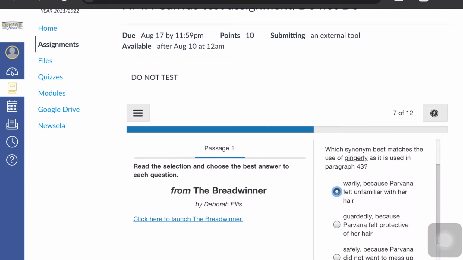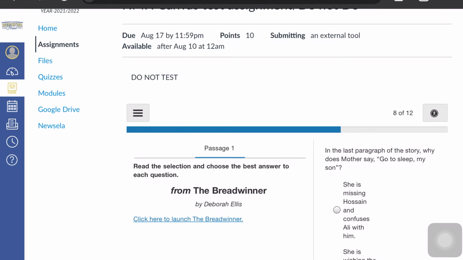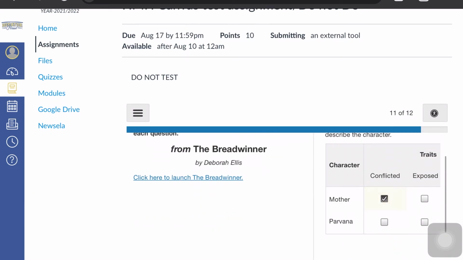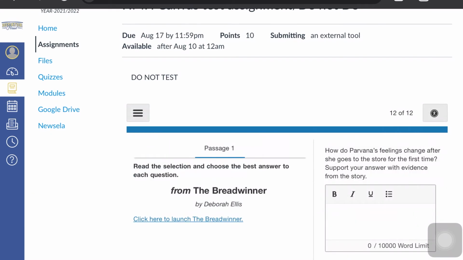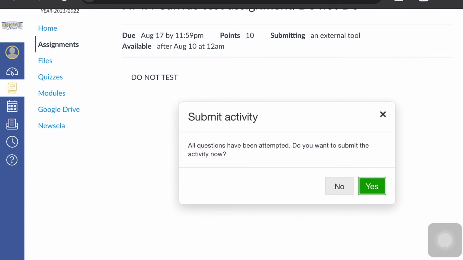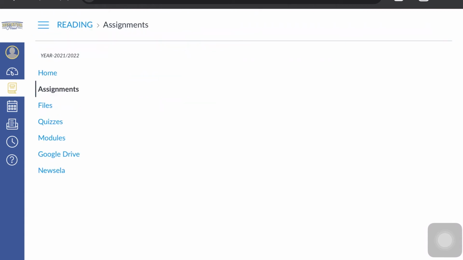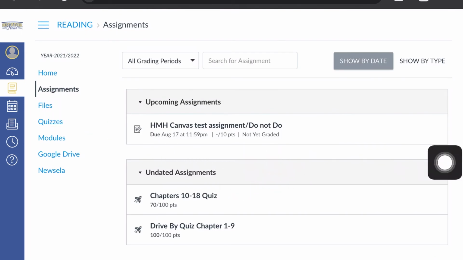I want to go through this so you can see it from the teacher point of view after they submit. Finish. All questions have been attempted. Do you want to submit? Yes. And then they can just hit close. So what happens is, now if they go back to assignments, it says not graded yet, so now we'll go back in as a teacher and look at it from the Canvas point of view. What are you going to see, and how does it update in your Canvas gradebook?